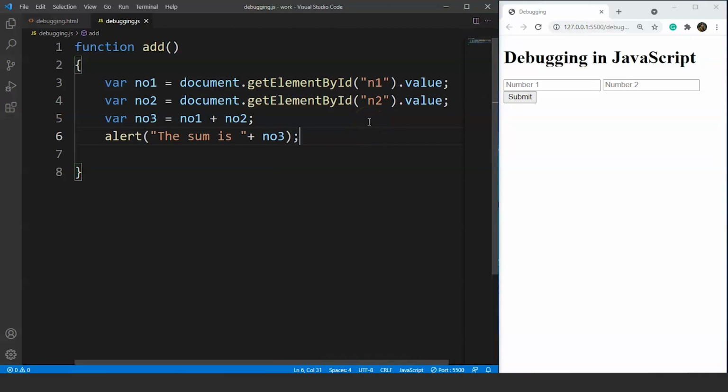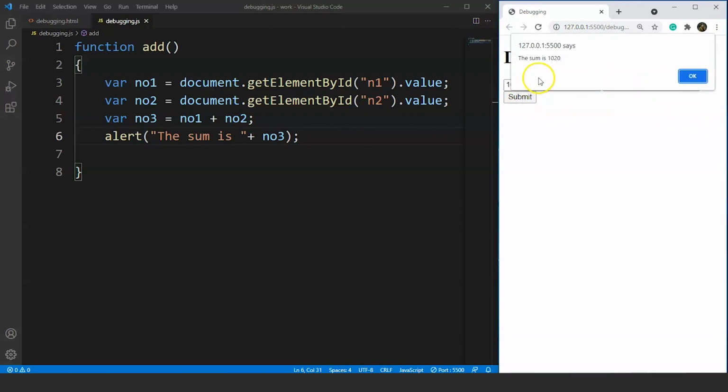And here we have created a simple function to add two numbers. The value of the first number will be stored inside variable number 1, and the second value will be held inside variable number 2. For instance, if the user enters 10 in box 1 and 20 in box 2, the expected output will be 30, right? Let's check it out. So save it again, and we'll write here 10 in box 1 and 20 in box 2, and we'll double click on the submit button. And here you can see the output is different from what we have expected. The output is 1020 instead of 30.